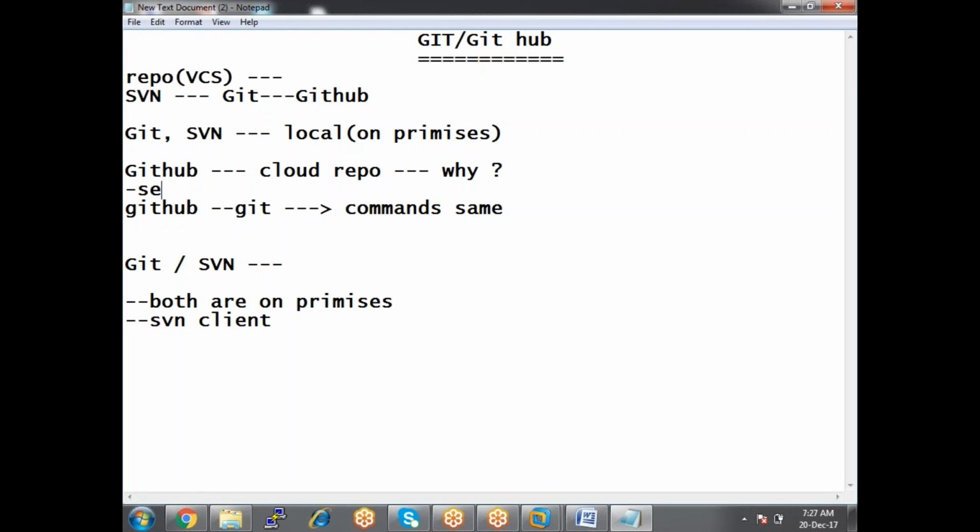Whereas Git works on distributed architecture. So what is distributed architecture? Now we'll look into this. This is very important.